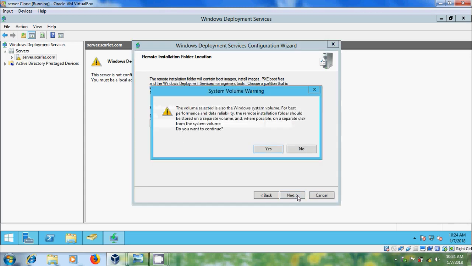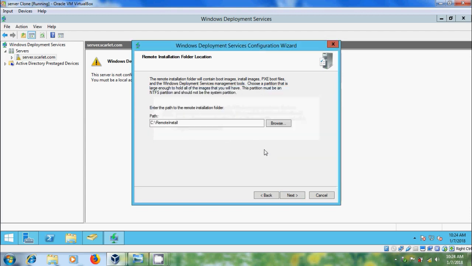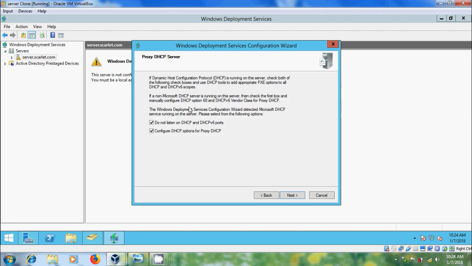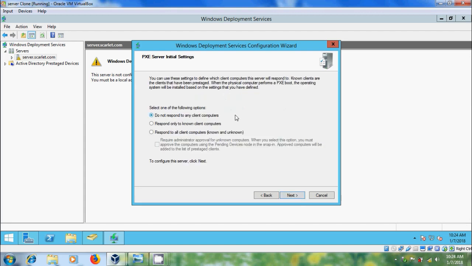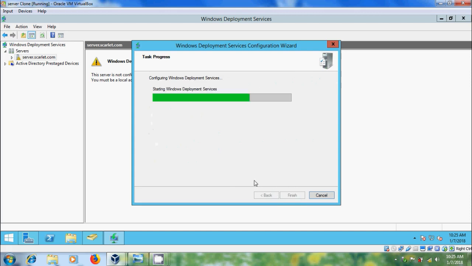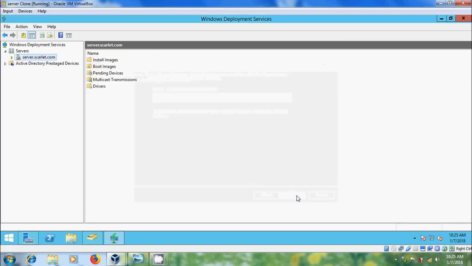After that, click on next. The volume selected is also the Windows system volume. Do you want to continue? Yes. For the DHCP server, please select both the options. Next, and for the PXE server initial settings, I'm selecting respond to all client computers, known and unknown, and we can also restrict this to known client systems only. Next, after that, finish and expand this.